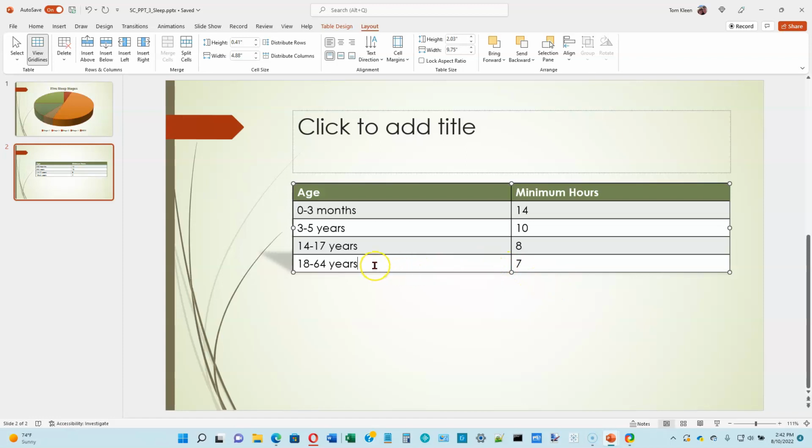So the I-beam should be flashing after the words 64 years. Click on Insert Below up here in the Rows and Columns area of the ribbon. It'll insert a new row for us. We also could have done the same thing just by going to the last cell in the table, hitting the Tab key, and it would automatically add a new row for us as well. That's probably the easiest way to do it.